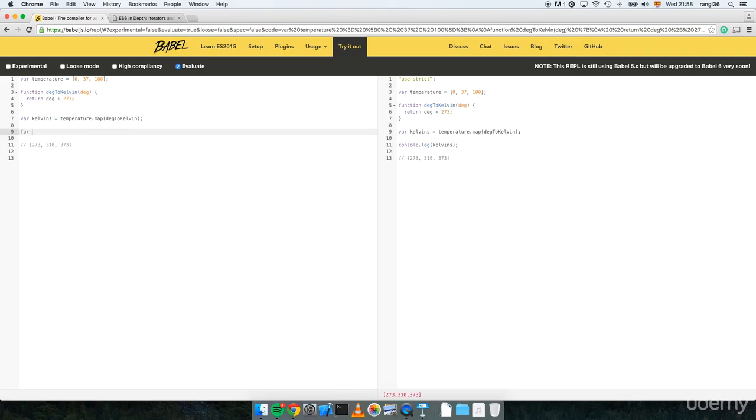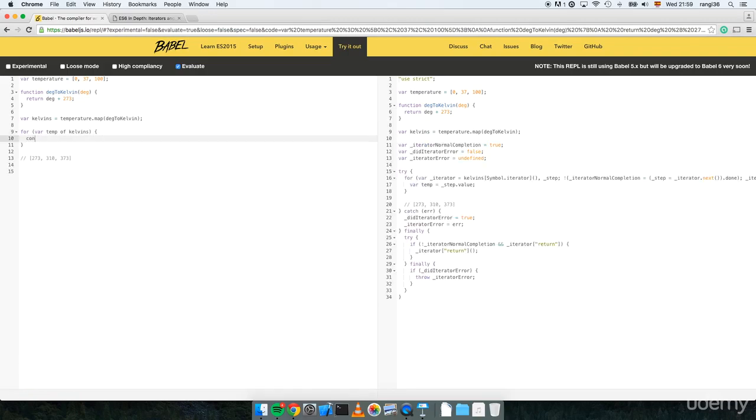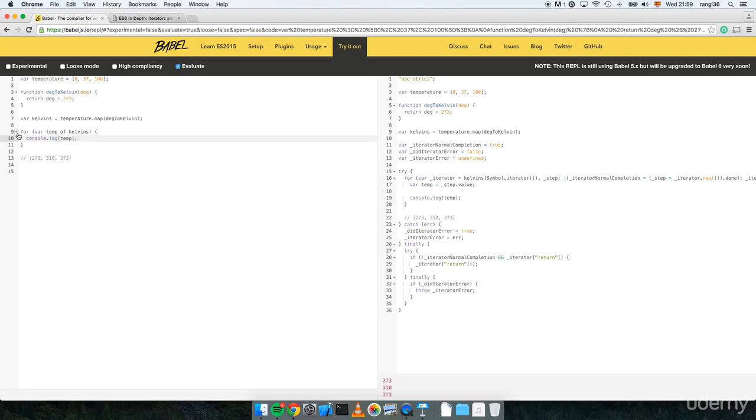Then you will think, oh, I do var e equals 0, and so on. But we learned in the previous video that we do fast iterations, we're using the iterators. So we could do something like var temp of kelvins, and then we do console.log(temp). Yes, we have the same result, so we are printing every value. That's nice, right? Because we are using the iterators.